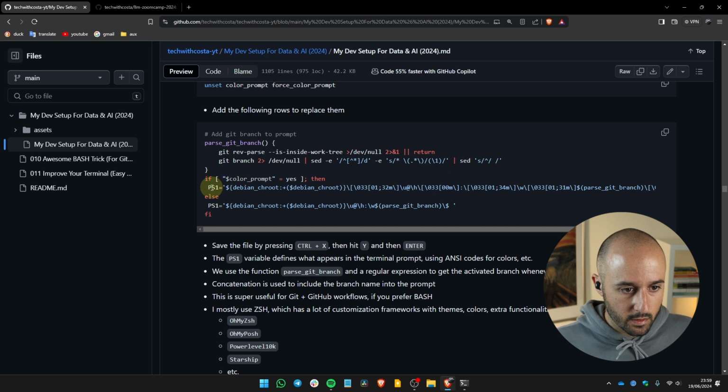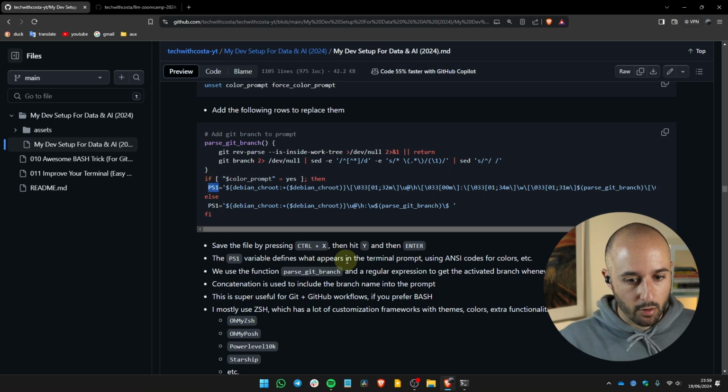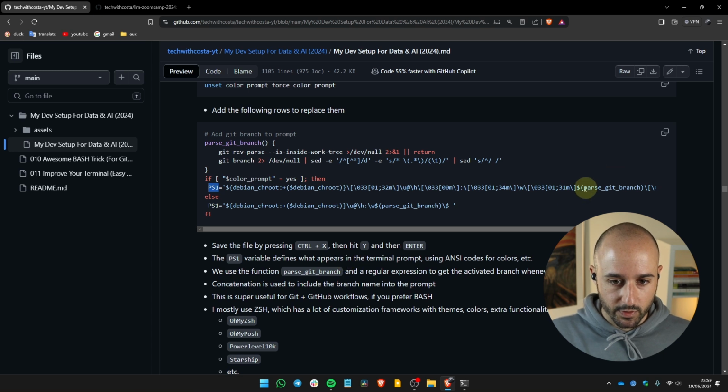So here, the PS1 variable defines what happens in the terminal prompt, using ANSI codes for colors, etc. So we use the function parse_git_branch and a regular expression here to get the activated branch automatically whenever we are inside a .git folder. Then we use concatenation here with the result of this function to include the branch name into the prompt. And we can also define the color that will appear. In this case it will be red. You can change this here if you want. But this is super useful for Git and GitHub workflows, if you are using Bash, of course, because then you can always see the branch you are working with there.